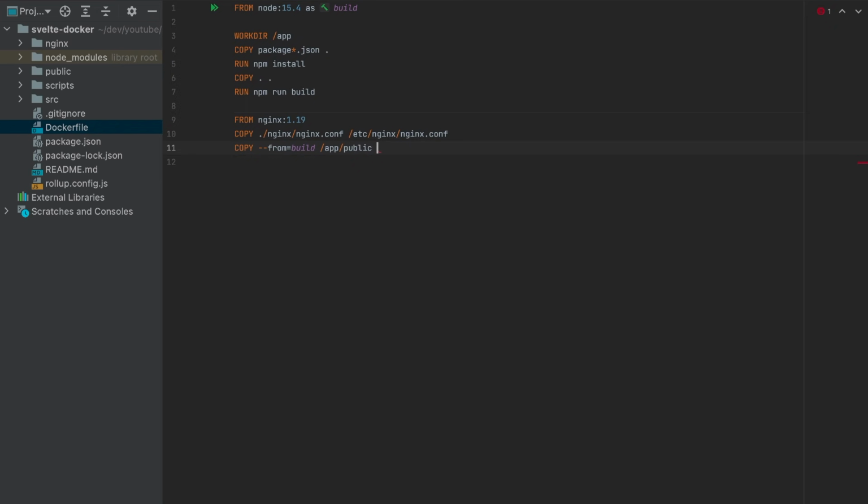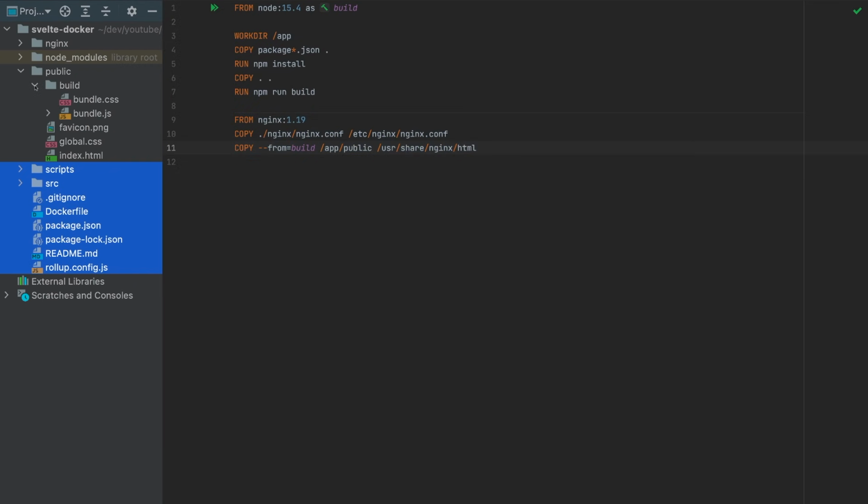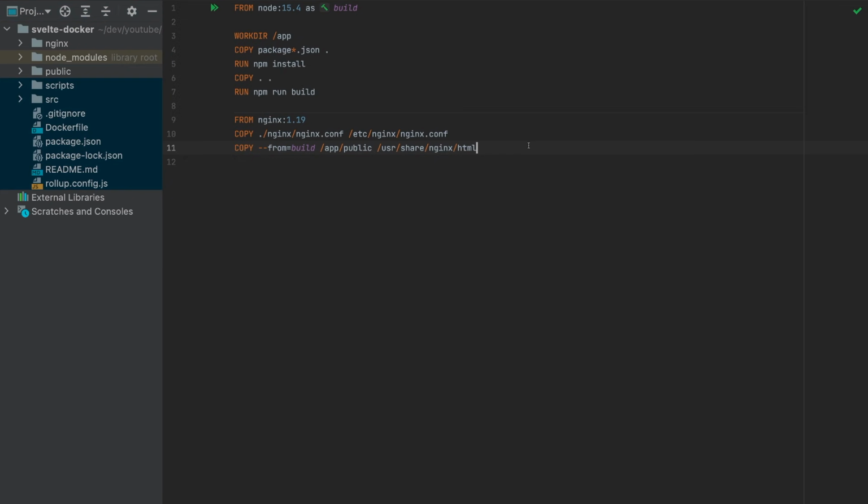So we got the public folder, and we'll copy it to user share nginx HTML. So that's it. So before it was all this, it was a container with all these files, so we don't need node modules or all these files here. Then we created a smaller container that contains only the public folder with the bundle JS files.